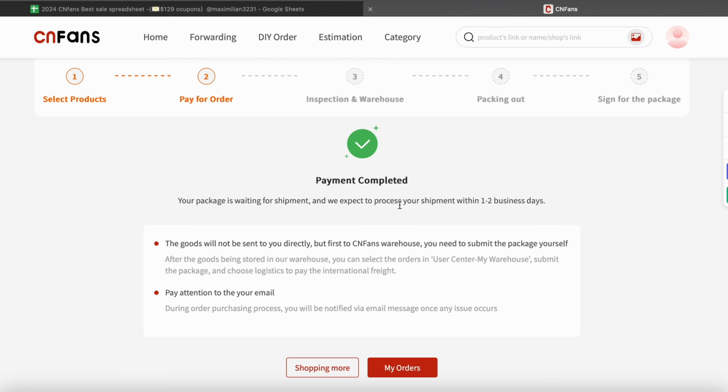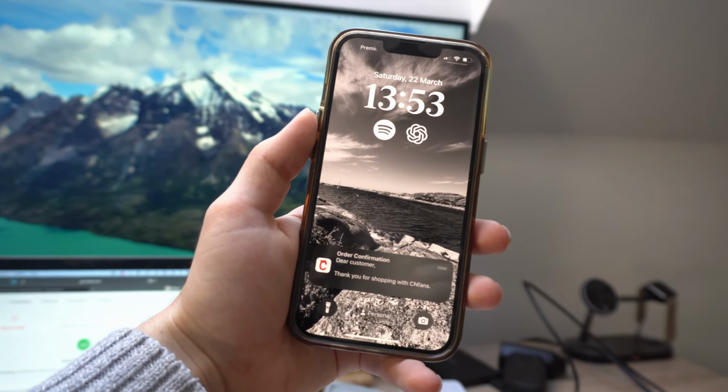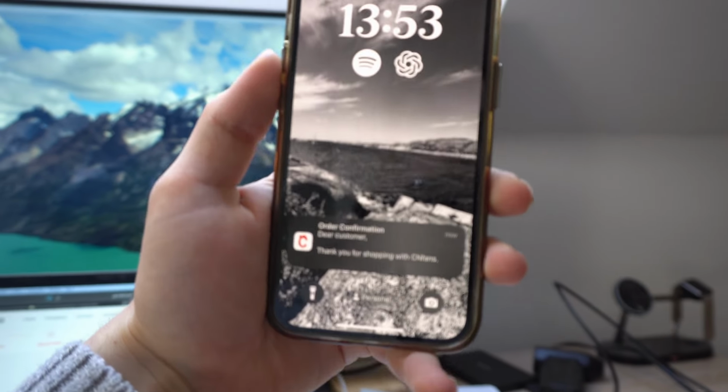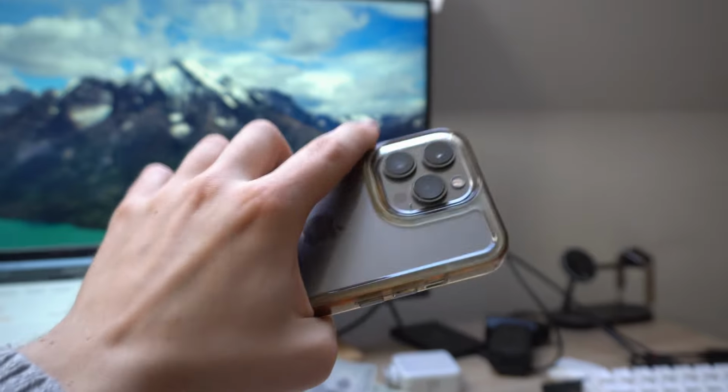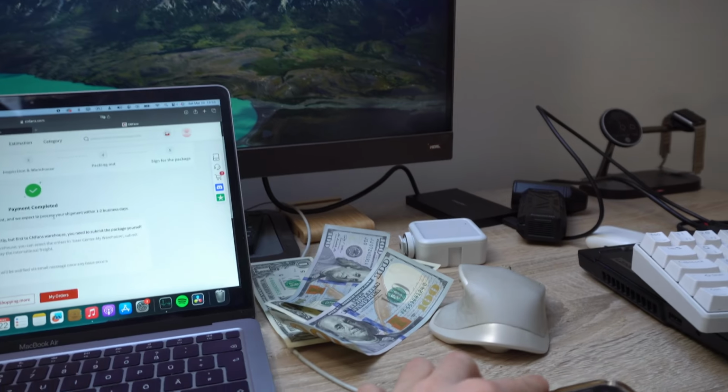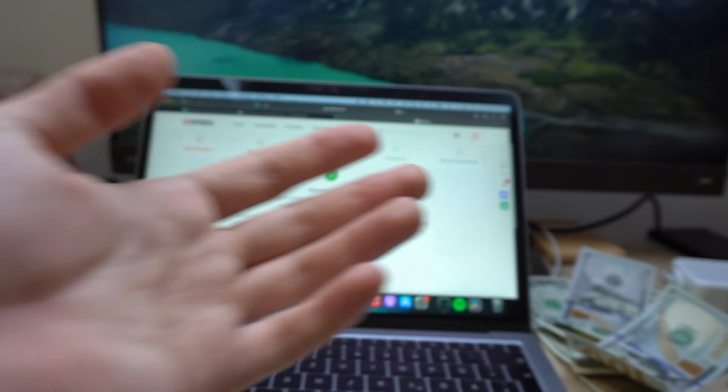Now the agents will purchase the product for you. Then it will arrive in the warehouse and they will take the QC pictures of the product, pack out this package for you, and then you can pay for the international package as well. As you can see, I have received a confirmation on my phone because I have the CNFans application installed on my phone. I recommend you get the CNFans application as well, so you don't miss any updates.